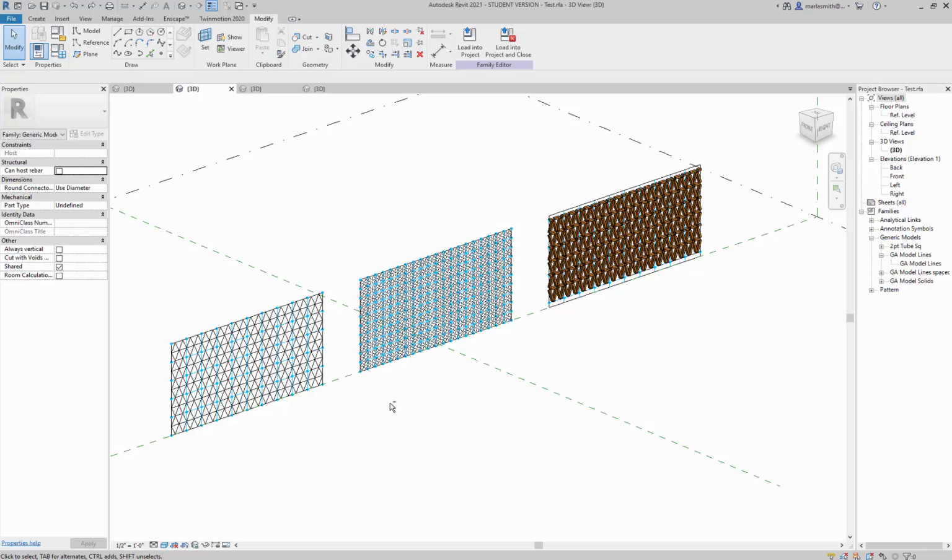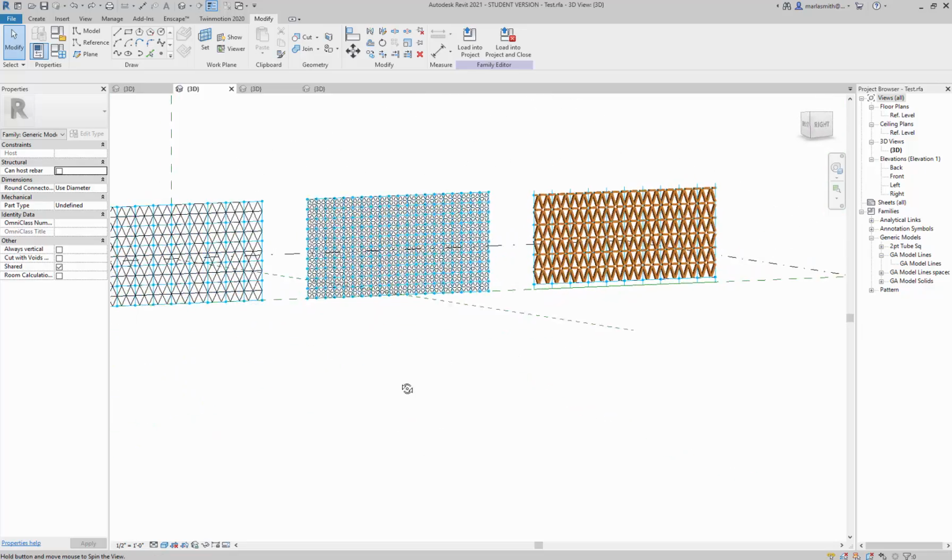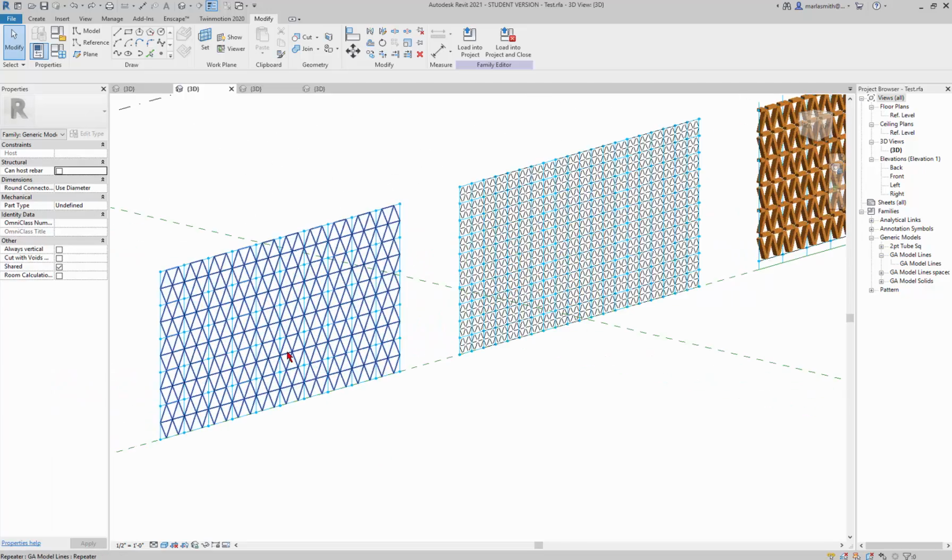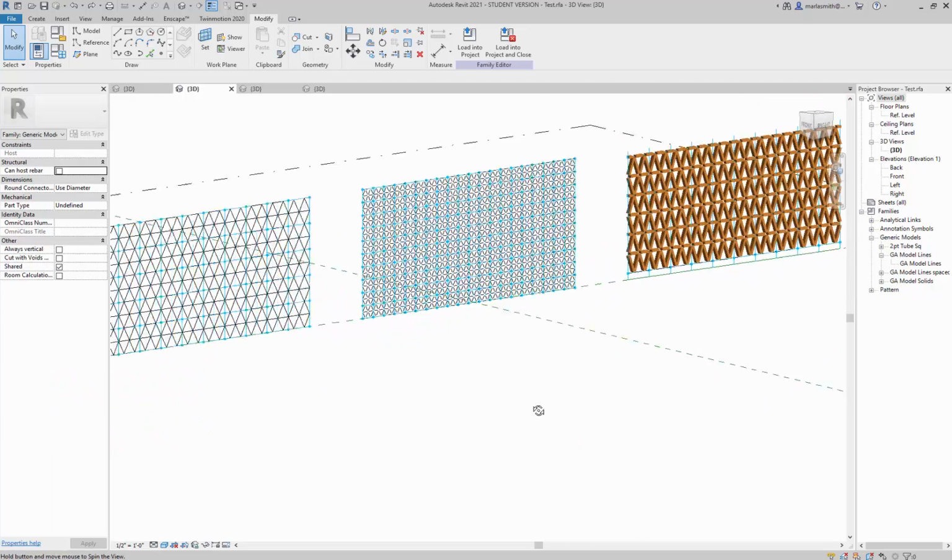Hey, Makayla. I've been working on it and I've actually ended up doing an adaptive component and I wanted to show you. It's not working quite yet, but I am making progress.